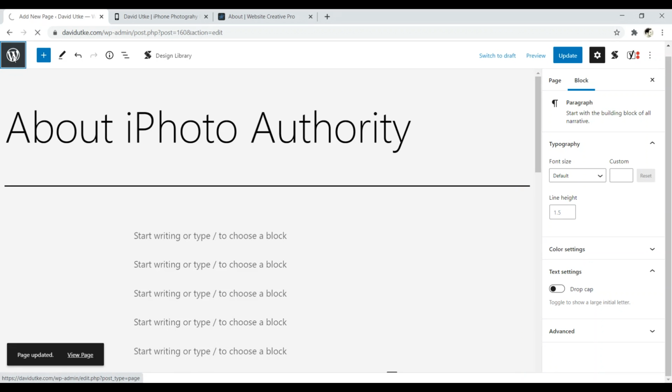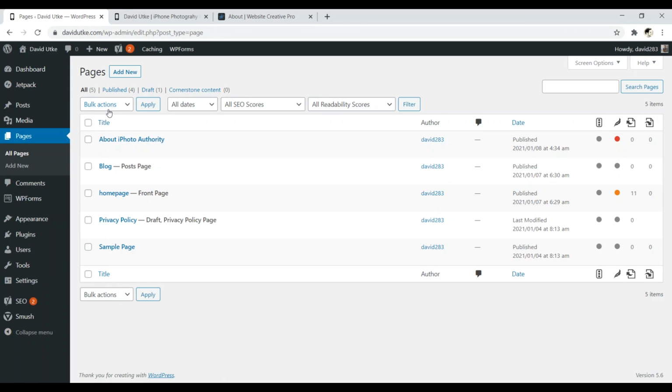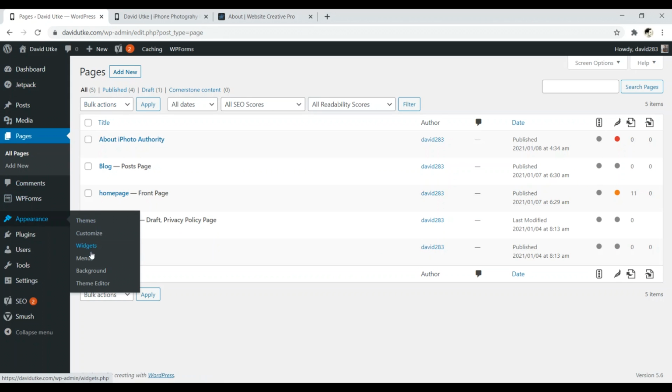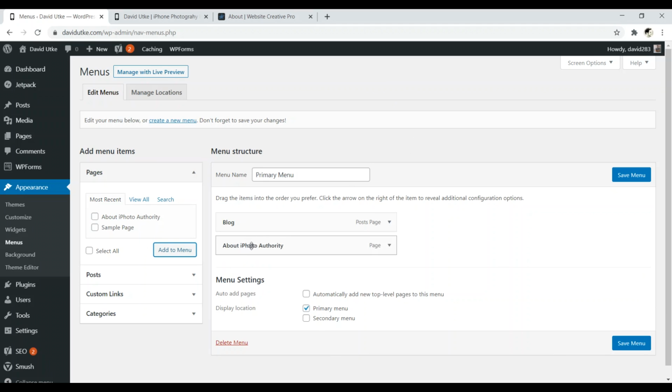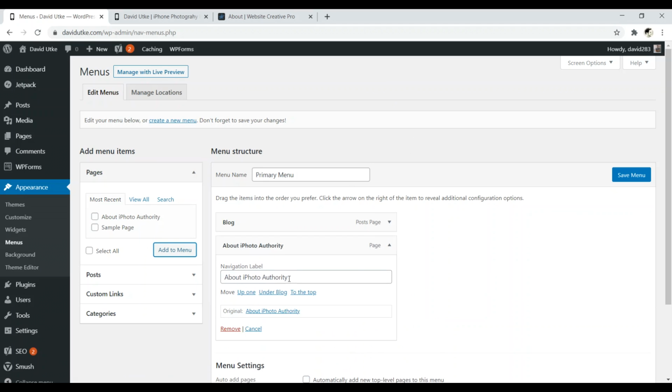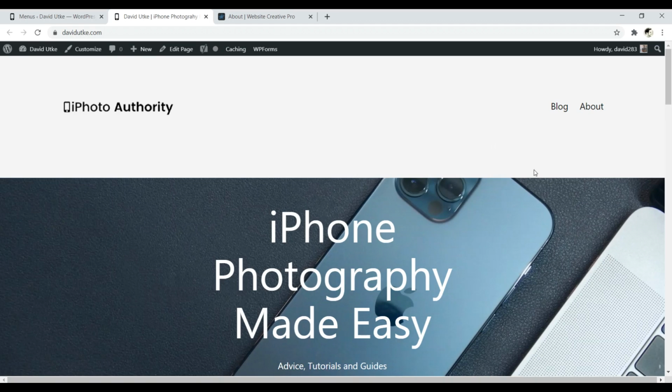So let me go back to my WordPress dashboard. And let me go to Appearance and then Menus. And let me go ahead and add in About, click Add. Now the whole thing says About iPhoto Authority. We want to change that. We just want it to say About, okay? Keep it simple. You want your titles to be very short and sweet and to the point. Okay, let's click on Save Menu. And there we go. Okay, so now we have it as blog and about.